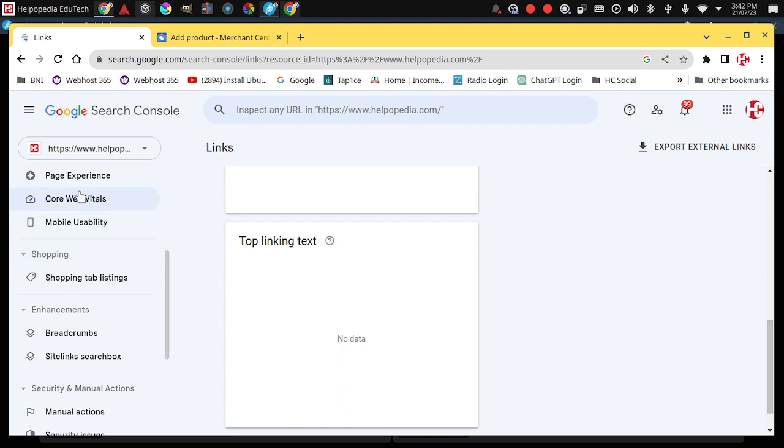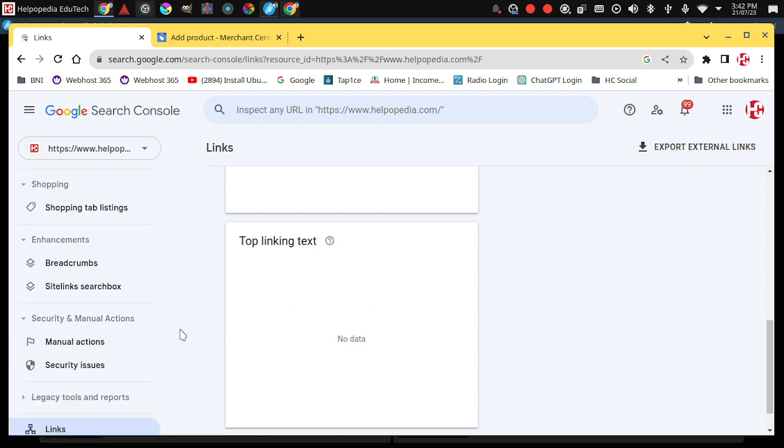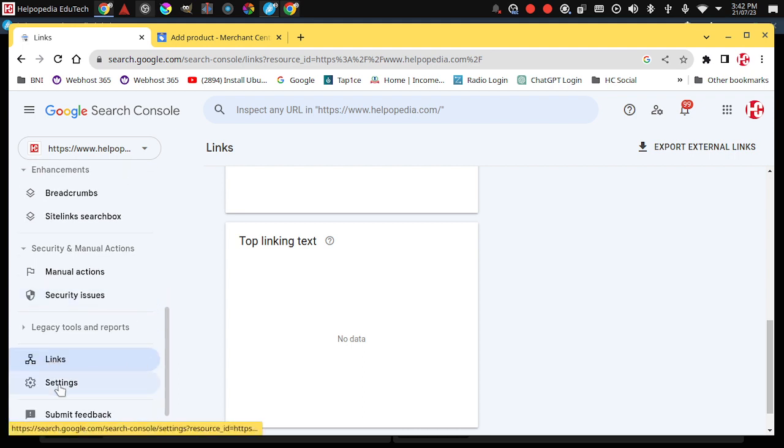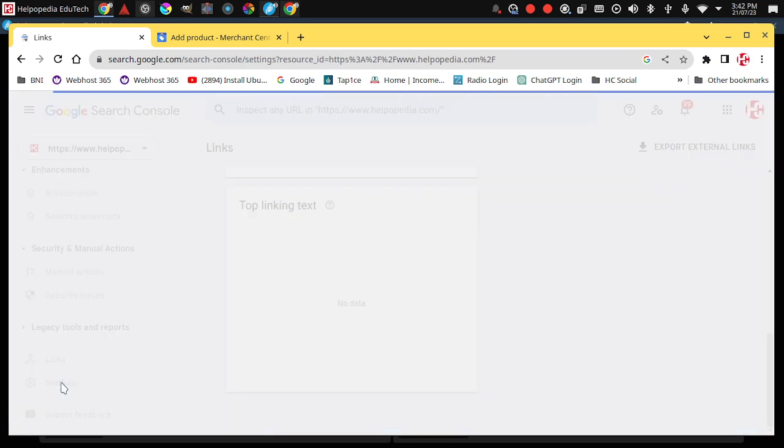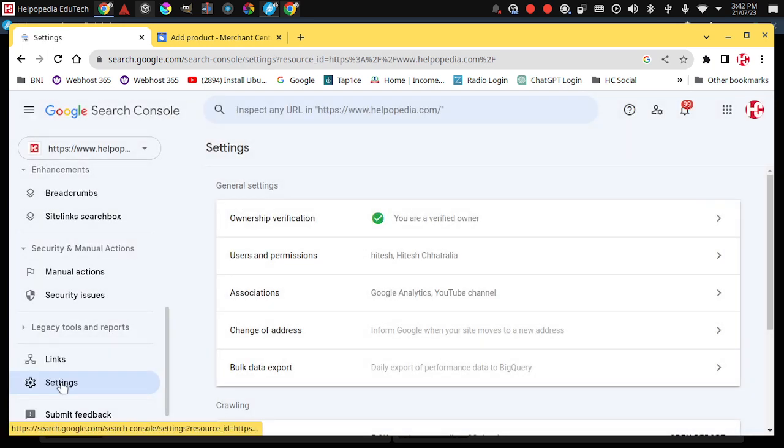Then the change of address. So what is the next thing? Change of address. Suppose my website, my domain name helpopedia.com, is around 16 years old, this is the 17th year going on. If I try to sell the domain, I get a very good value because it is a 17-year-old domain. Right now, if I sell, the current value is around $65,000. So I can sell it for $65,000 and I can do that.